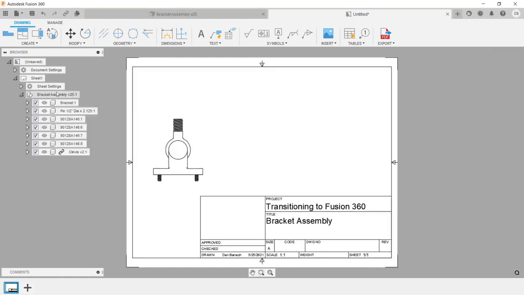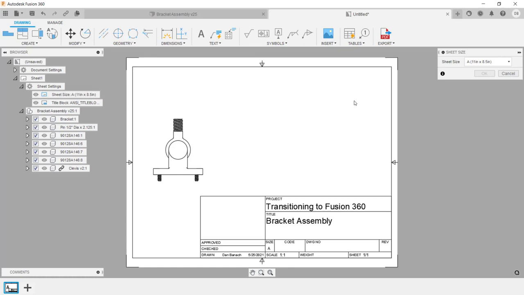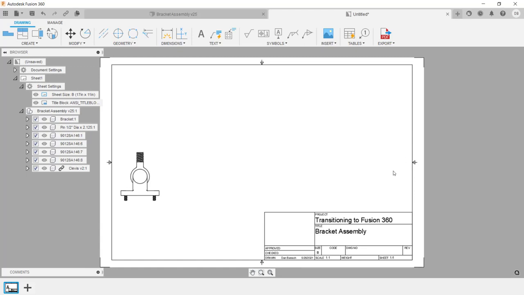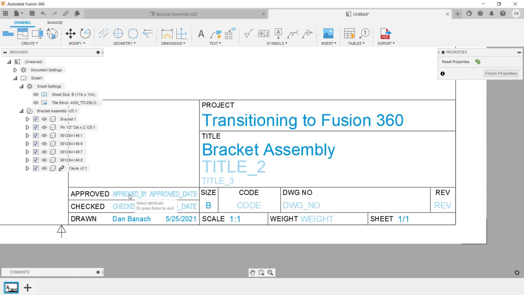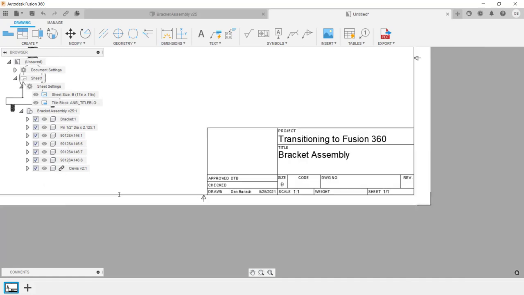To do this, I'm going to go in the browser and expand Sheet Settings. Just going to click on Change Sheet Size, and in the dialog box, I'm going to select B. If you want to make changes to the title block, simply double-click on the title block, and then double-click on the desired text, and enter in a value, and enter. To have the drawing fit the screen, just press the F6 key.